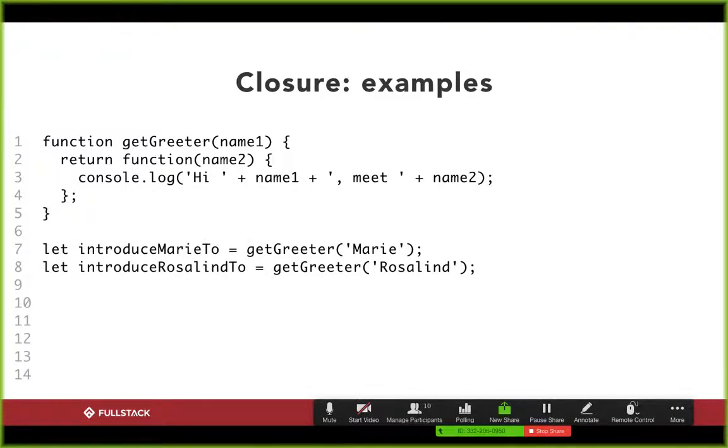And then here we actually see a very interesting pattern, right? So lines 1 through 5 is the exact same as the previous page. But now what we actually see is we can create different greeter functions, right? In this case, we store one of the greeter functions in this variable called introduceMarie2, where the variable name1 is stored as Marie. But right beneath it, we then invoke getGreeter again, and we're returning another anonymous function. But in this anonymous function's case, it thinks that name1 is Rosalind, and we store this anonymous function under introduceRosalind2.